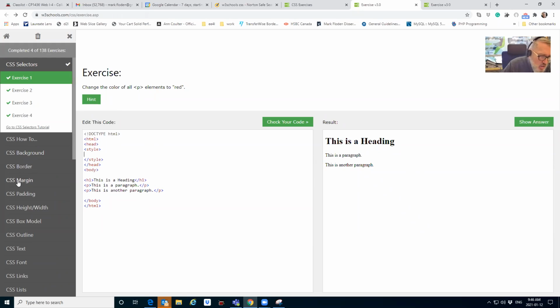Okay, so how many of these should you do for this exercise that I've got for you? What do you think? Let's not make it too onerous. Maybe you can go down to margin. So I'm just leaving you with how to, background, border, and margin. How does that sound, students? Good. So I will put a note into D2L now that that's what I'm expecting you to do.